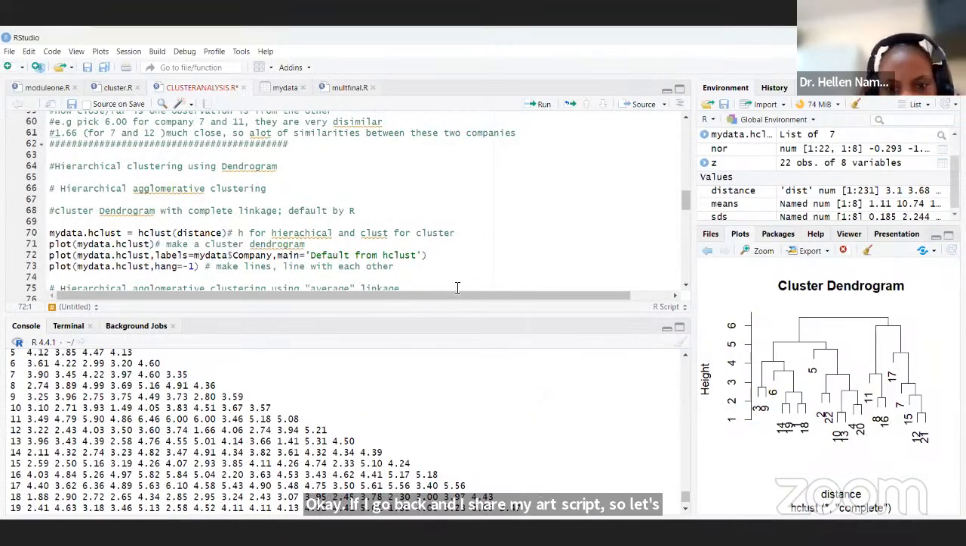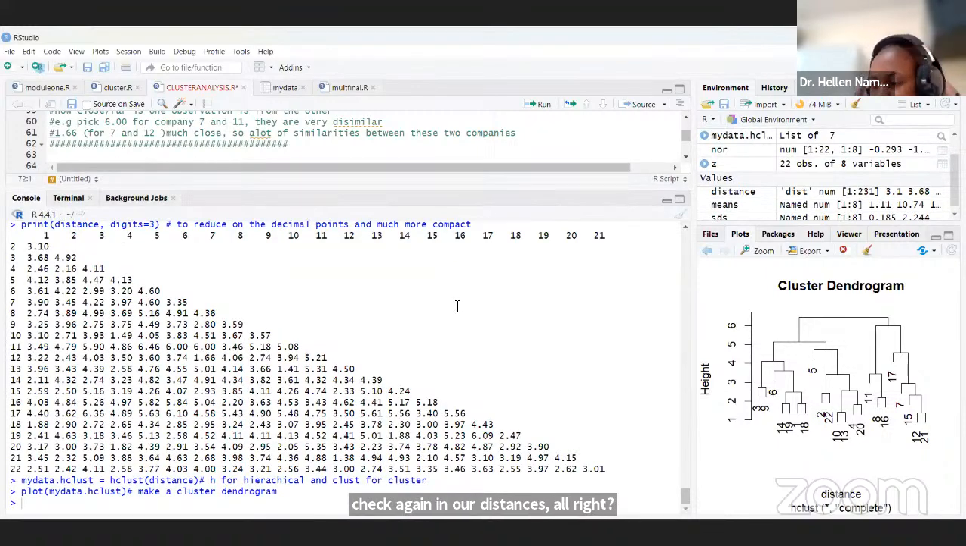If I go back and share my R script, let's check again in our distances. This is what we had. They have grouped 10 and 13 together. So if I check 10 and then check 13, are you seeing that the distance in between was very small? So that's why, when we check in our plot, they are grouped under one cluster. So we have 10 and 13 that were put together.